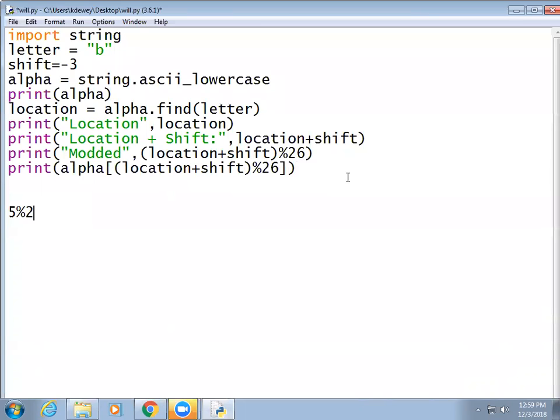Modulus is remainder. So in this example up here, when we did location, which was like 24, 24 mod 26, you take 26, put it in front of 24. How many times is 26 going into 24? It doesn't. So if I said 24 mod 26, the answer is 24, because 26 does not go into 24. The remainder is 24.